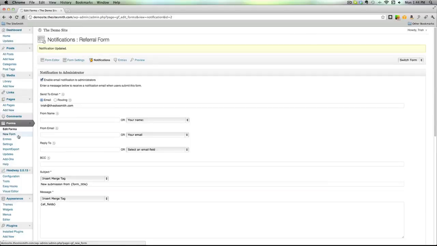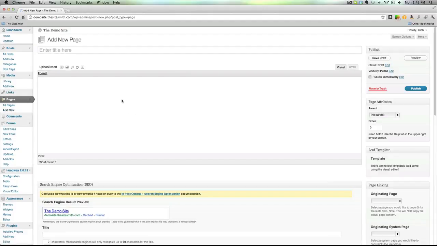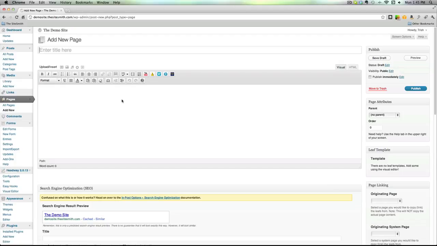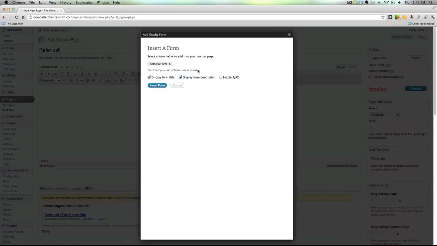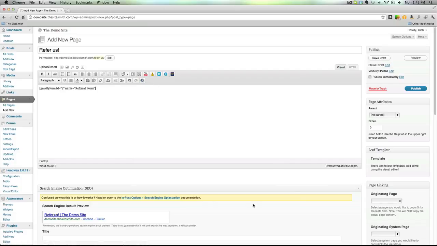Okay, so we're going to now add this form to a page. It's the only way that you can have people see the form, by adding it to a page or to a post. And we recommend a page because they're more permanent. So we'll title it, and we're not going to need to enter anything here because we have the title and description of the form, and you can turn those off if you want. You can have just the form up here, but right now we're going to have them both. Now to actually select a form. There we go, referral form, insert that, and we're going to publish that and see what it looks like.